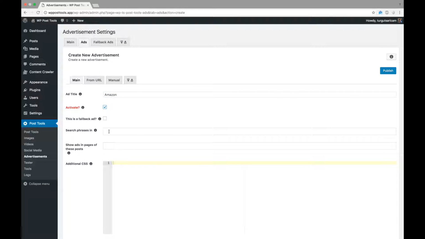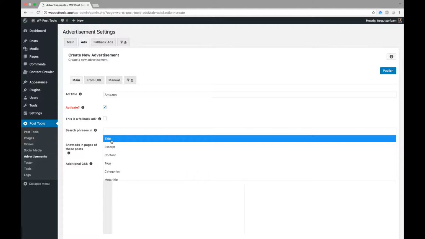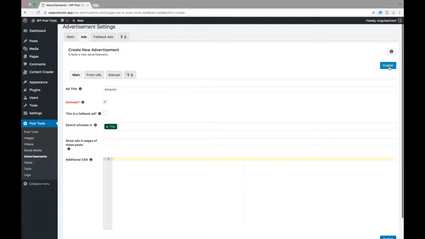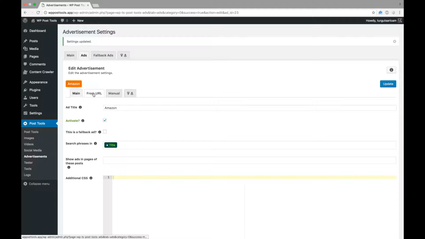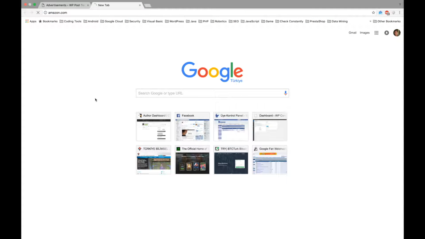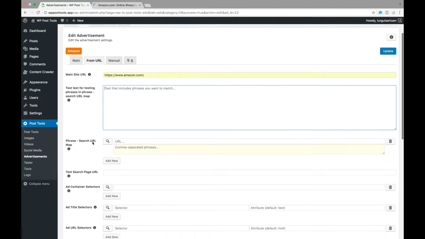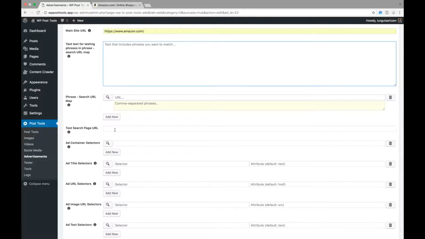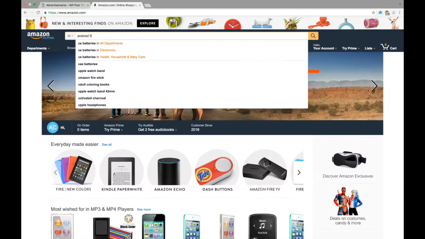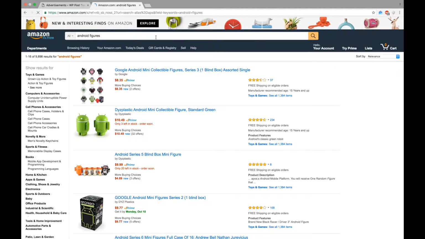The plugin is able to search some phrases in the content, which we will define later, and show advertisements related to the content. Let's select Title, so that the plugin will search the phrases in the title. Now, let's navigate to From URL tab and set main site URL. Let's say we want to show Android collectible figures when there is a post whose title contains Android. To do so, let's search Amazon for Android figures and use the URL for the search as test search URL.